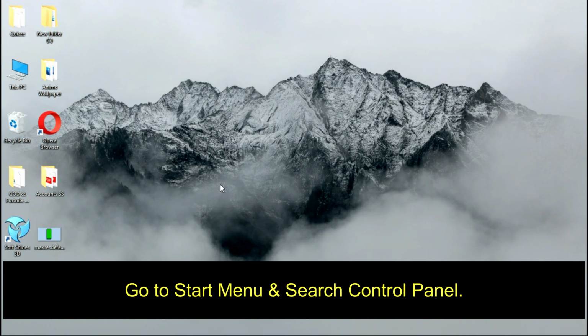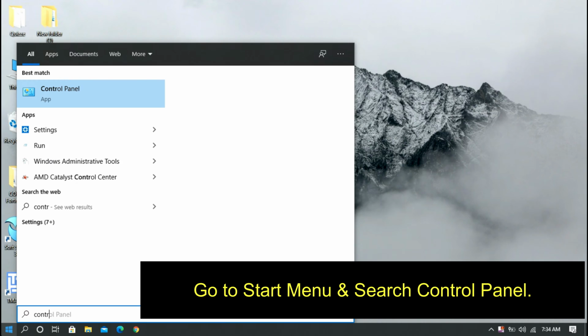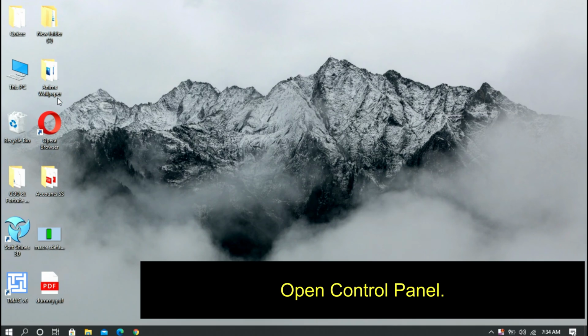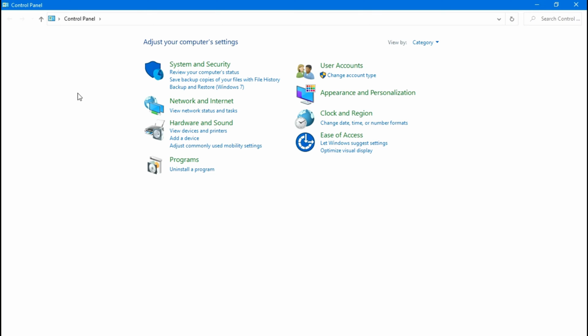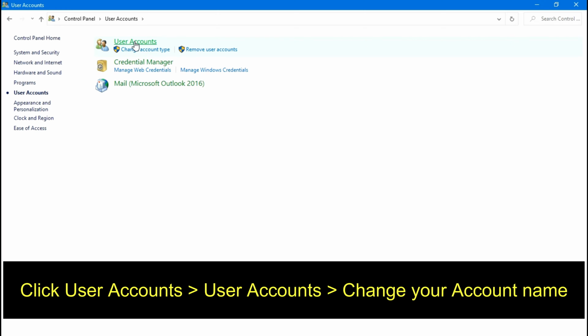Go to the Start menu and search Control Panel. Open Control Panel. Click User Accounts, User Accounts, change your account name.